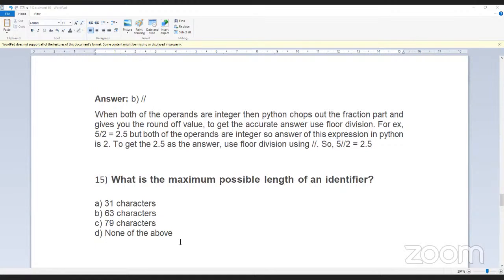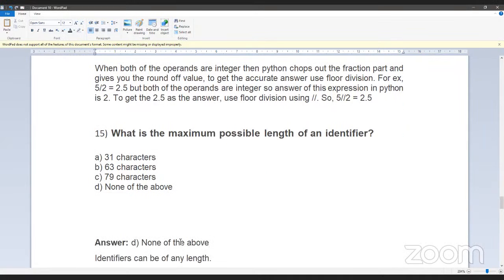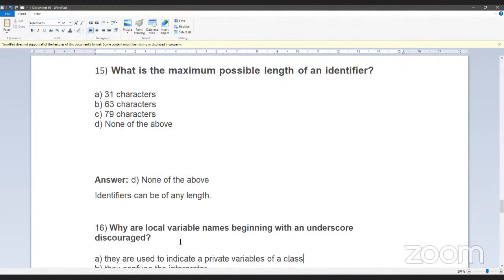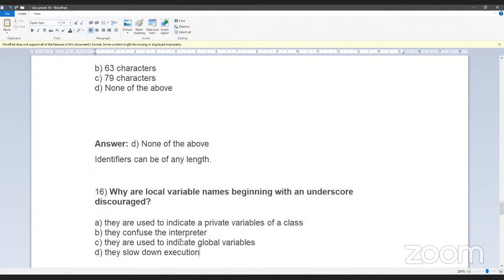Yeah. The maximum length of an identifier is none of the above, because an identifier can be of any length. Okay, as we jump into the next question, what are local variable names beginning with an underscore discouraged for? The options are: they are used to indicate a private variable of a class, they confuse the interpreter, they are used to indicate global variables, and they slow down the execution. If anyone knows the answer, ping me in the chat box and we'll discuss the answer within a minute.